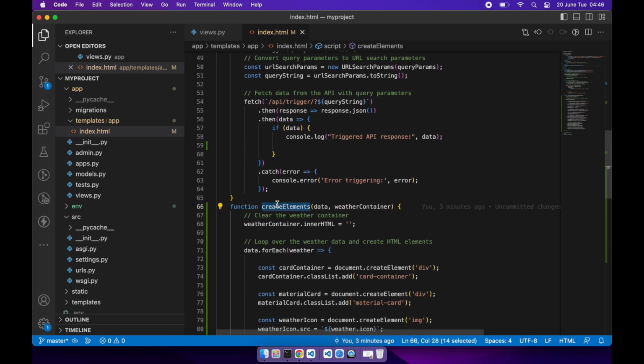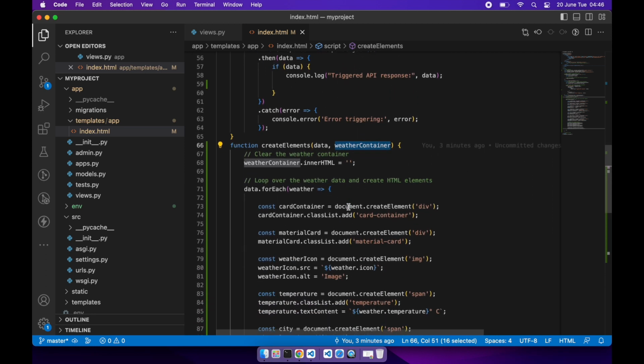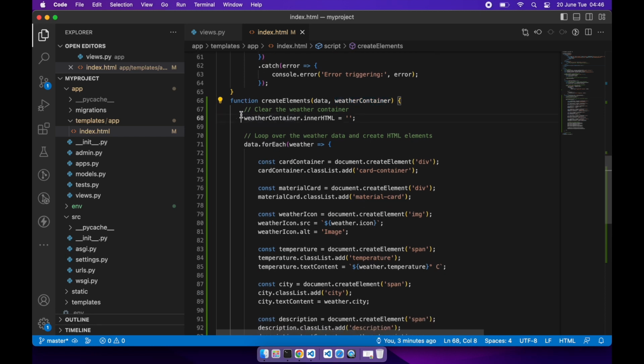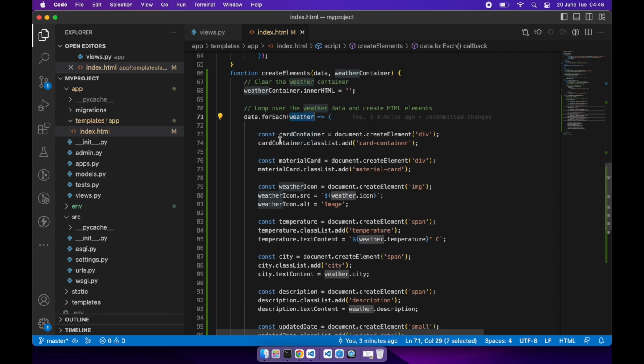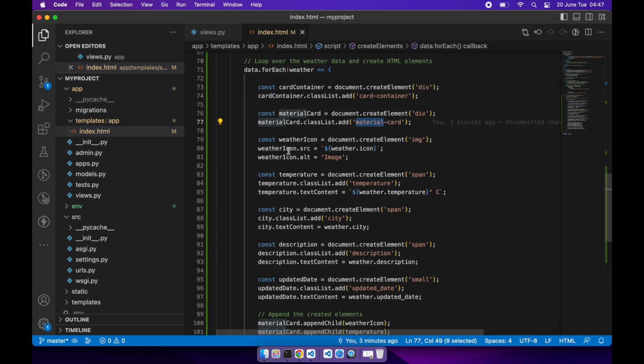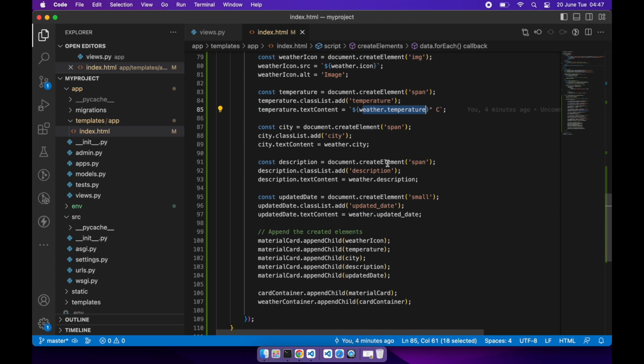And now we have a create elements function that has data and weather container arguments. Data is a list. A weather container will be an element to put everything inside it, and we loop over data with forEach to put weather data into this weather container. We create an element that is a div. We name it card container, and we are creating an icon using weather icon data to put in its source attribute, and temperature for the temperature text, and city for the city text, and description, and also updated date.